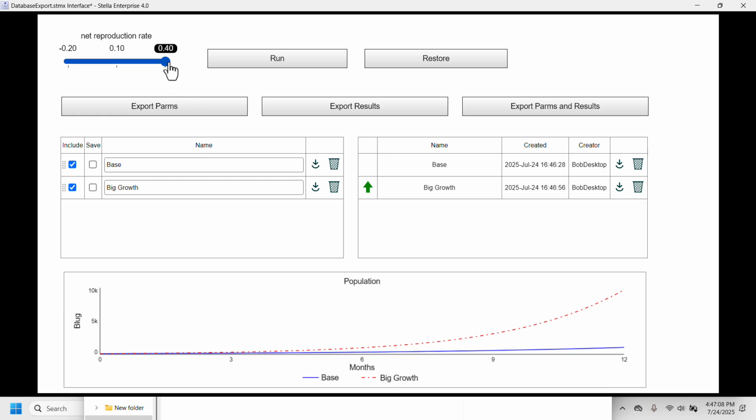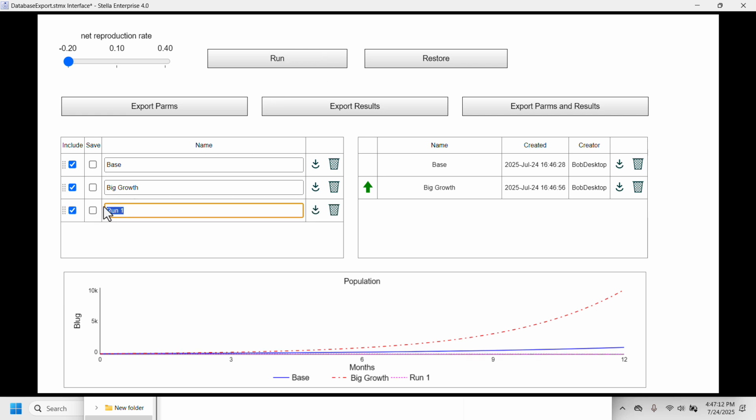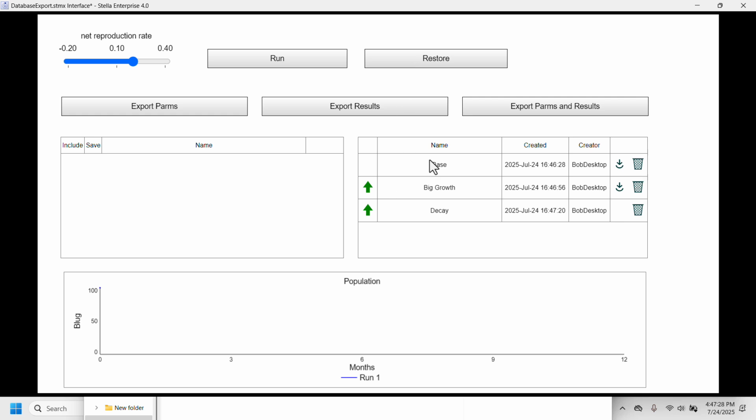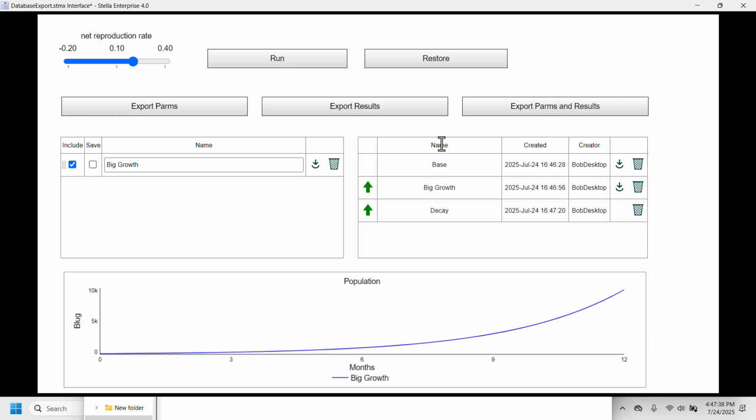And I could also run this with a negative number. Run it. I'll call this decay. And I will export only the results and not the parameters. Now what I can do is restore all runs on the current machine, but it doesn't have any impact on what's in the database. And I could load any one of those from the database into the current run and see what it is. Now the interesting thing with this is actually publishing it.